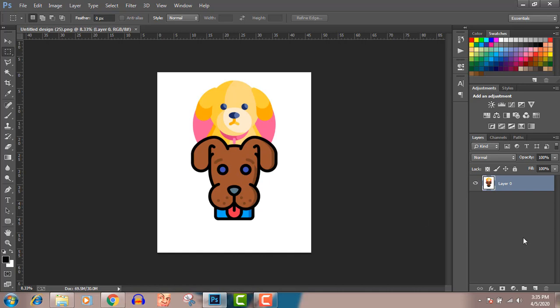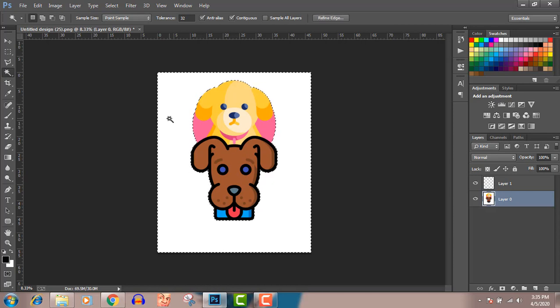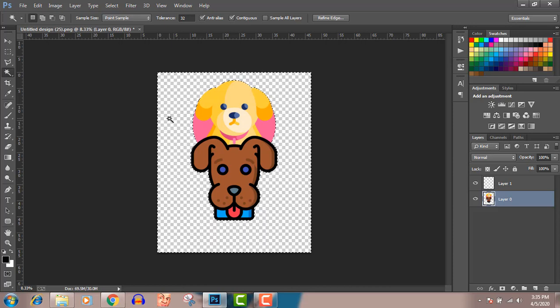I really appreciate you. So now you click on this folded paper, forms another layer. You click on layer 0, come over to this magic tool and just click on it once and click on the white space to get rid of the white background. Click on delete on your keyboard. Now we have just our design.